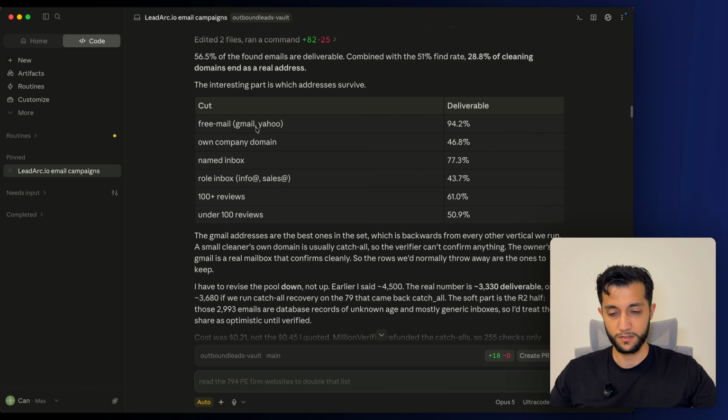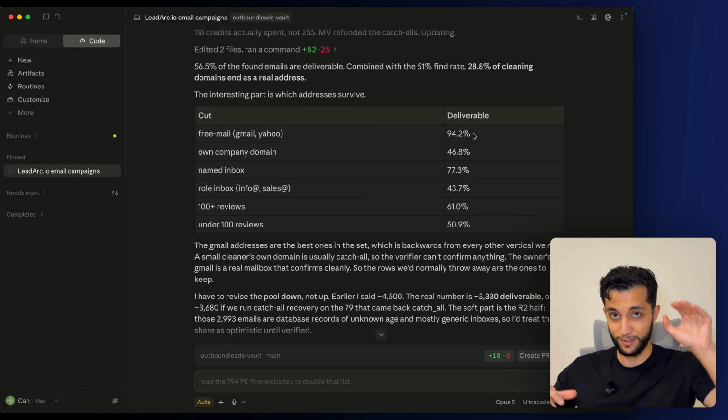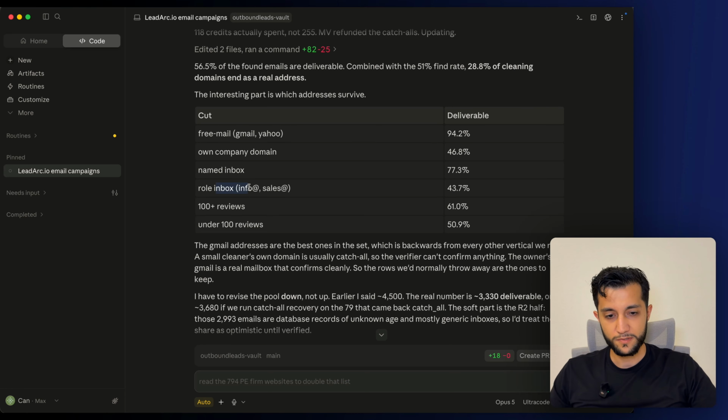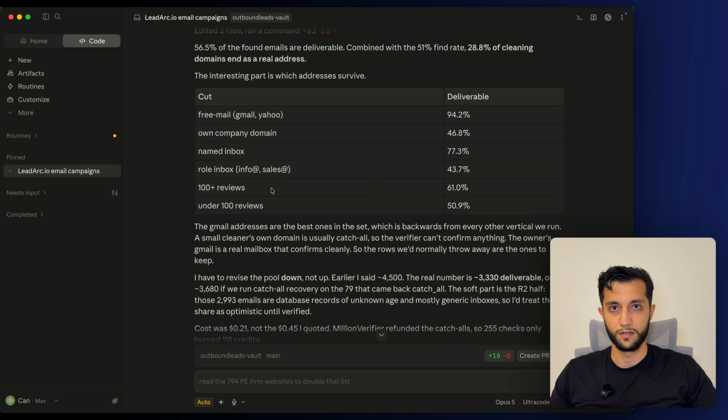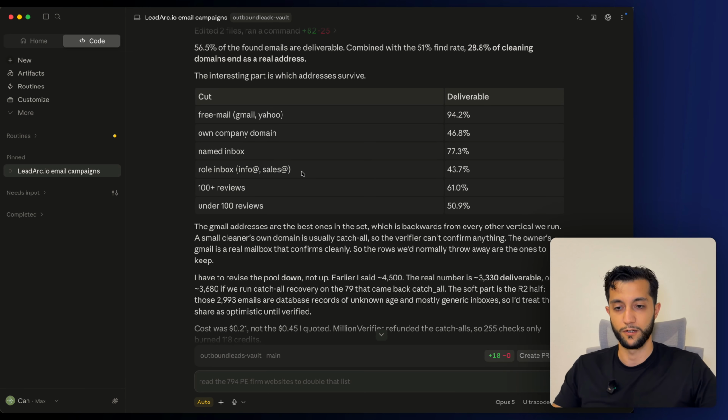And then all of a sudden, the free mail ones are pretty much 94% deliverable, because now it goes into the domains themselves and looks on the website for the emails of these businesses. And then sometimes it's a rolling box where it's info@, sales@, but usually with local firms, this works really, really well. Info@ is usually all they have, right? And you still reach the owner, which is quite nice.